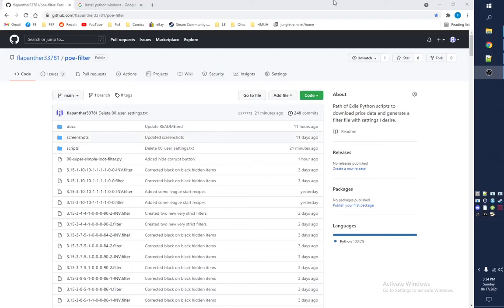Alright guys, going to do a short video on how to install Python and get my tool working. Eventually I want to have this be an executable that you can just download and install without having to do this, but that'll come in the future. I'm only going to show instructions for Windows.